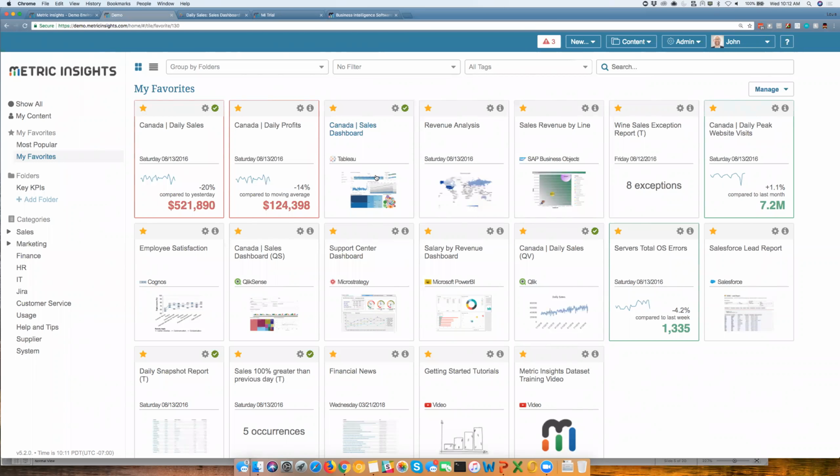Now, in this demo, we're showcasing the fact that we can connect to all the mostly used business intelligence tools on the market today, from Tableau to Qlik, MicroStrategy, Power BI, SAP Business Objects, Salesforce, and so on. So we can connect to all those different types of applications.